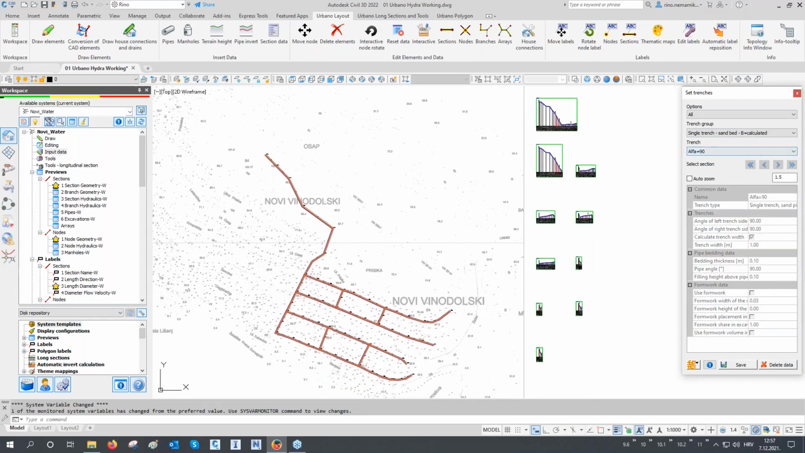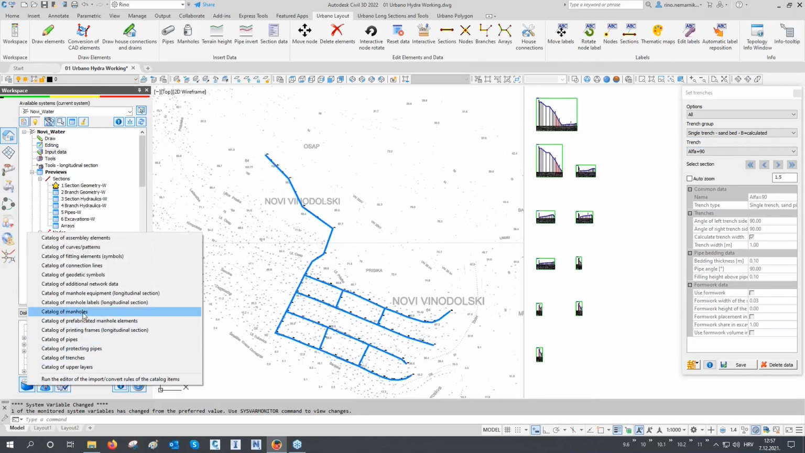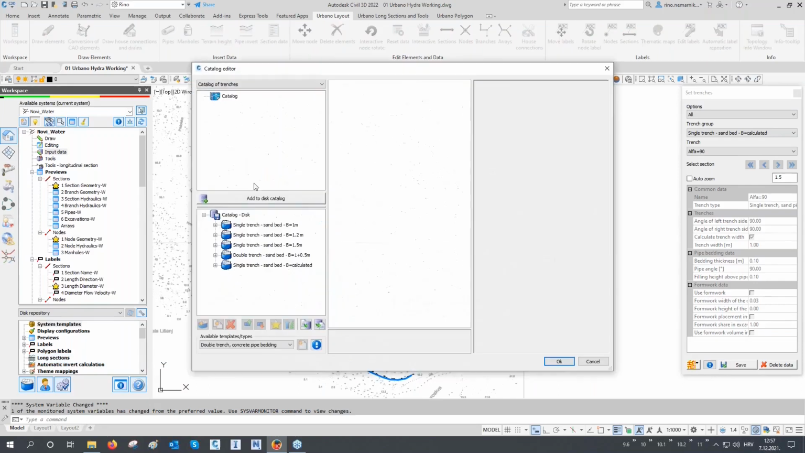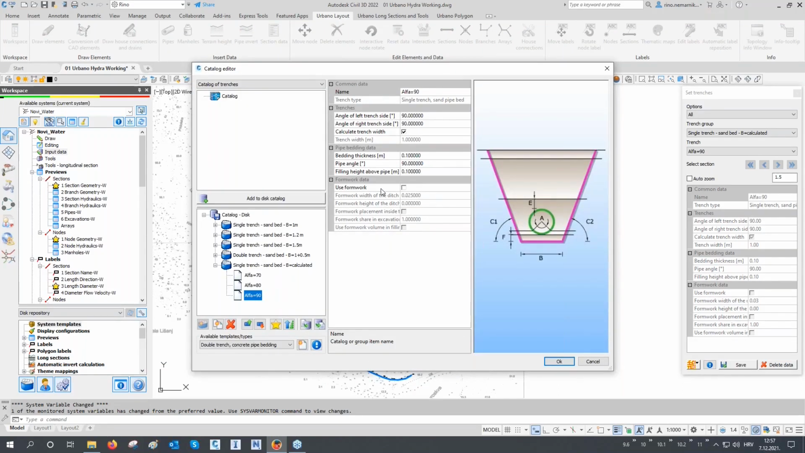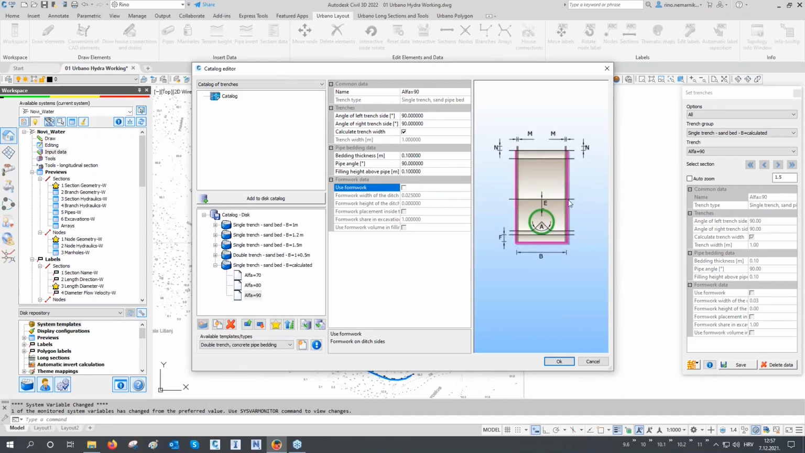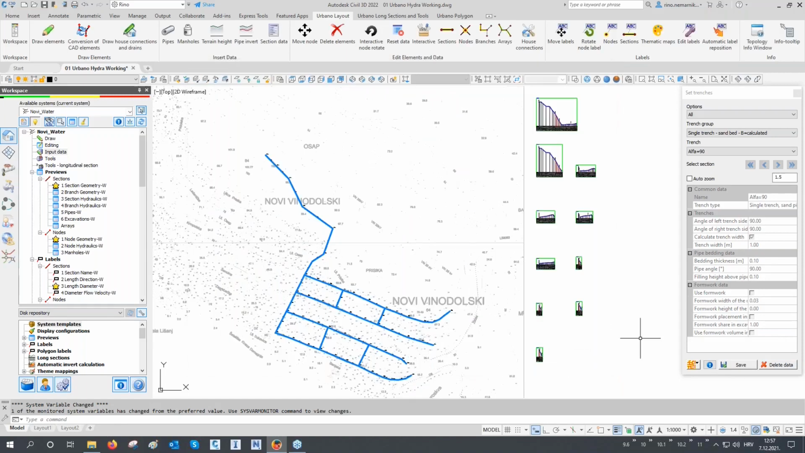You can also, if you go to the catalog of trench, you can also turn on the formwork as well. So if you want to use formwork for the trenches with the angles of 90, you can use that as well. So that the width of the formwork, it will also go to the report, and it will also be taken into account when calculating excavation volumes. So let's click OK. I will not use formwork. Let's set this trench to the entire drawing.